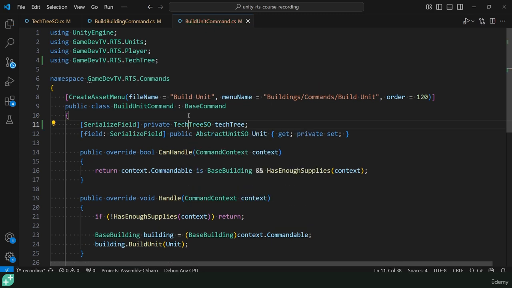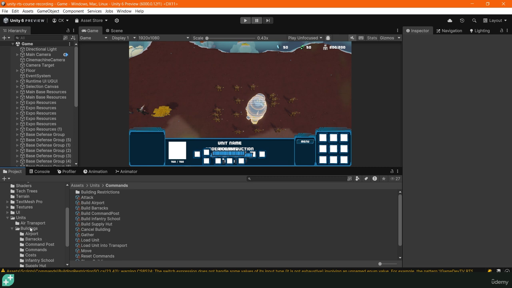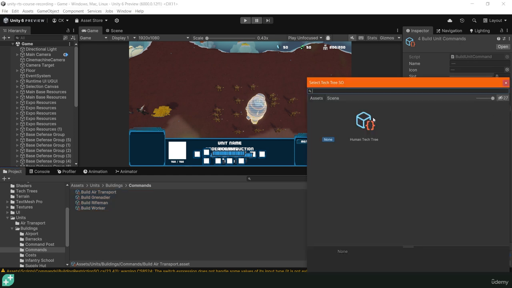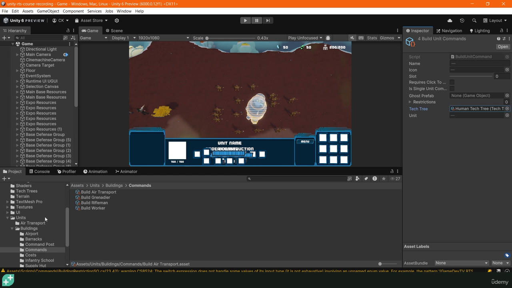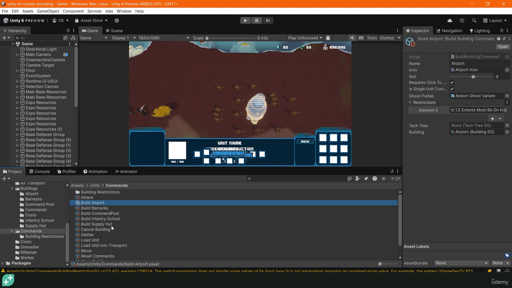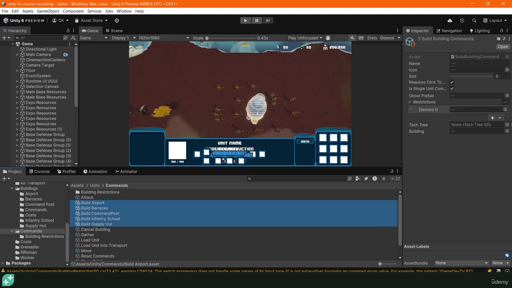And then come over into Unity. In our assets, units, buildings, commands, we've got all these build unit commands. Because these are all the same scriptable object type, we can select all of them and assign that human tech tree in the inspector. Then back in the project panel under assets, units, commands, because we've named all of these build buildings with Build space building name, we can select all of those at once, and they're all the build building command, and we can again assign the tech tree in the inspector.